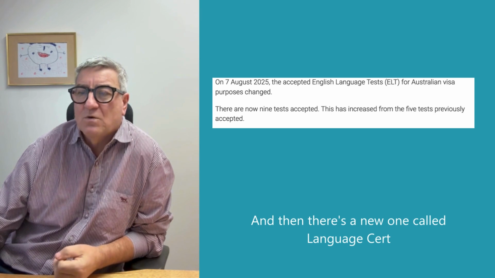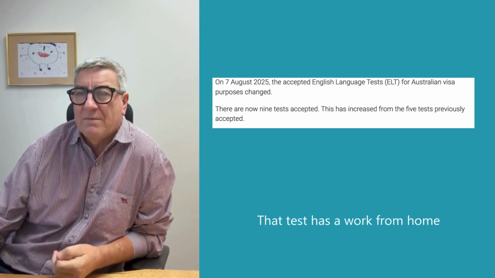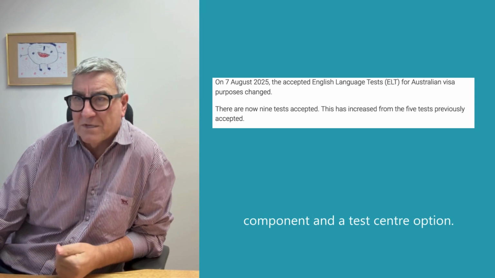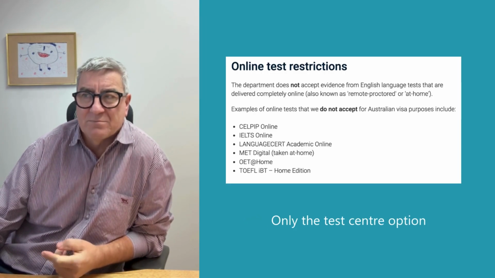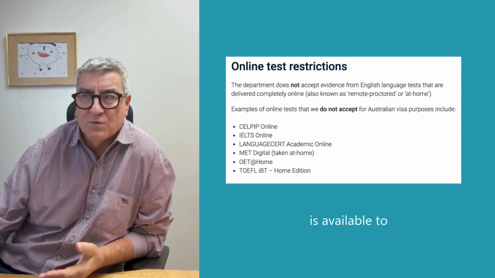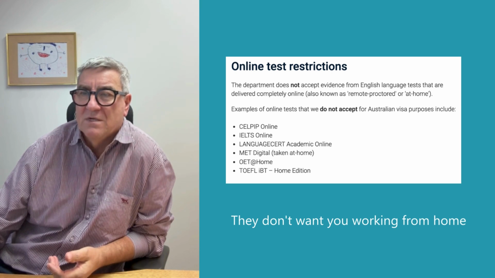And then there's a new one called Language Cert Academic Test. That test has a work from home component and a test centre option. Only the test centre option is available to people in Australia. All right, they don't want you working from home and doing something dodgy.